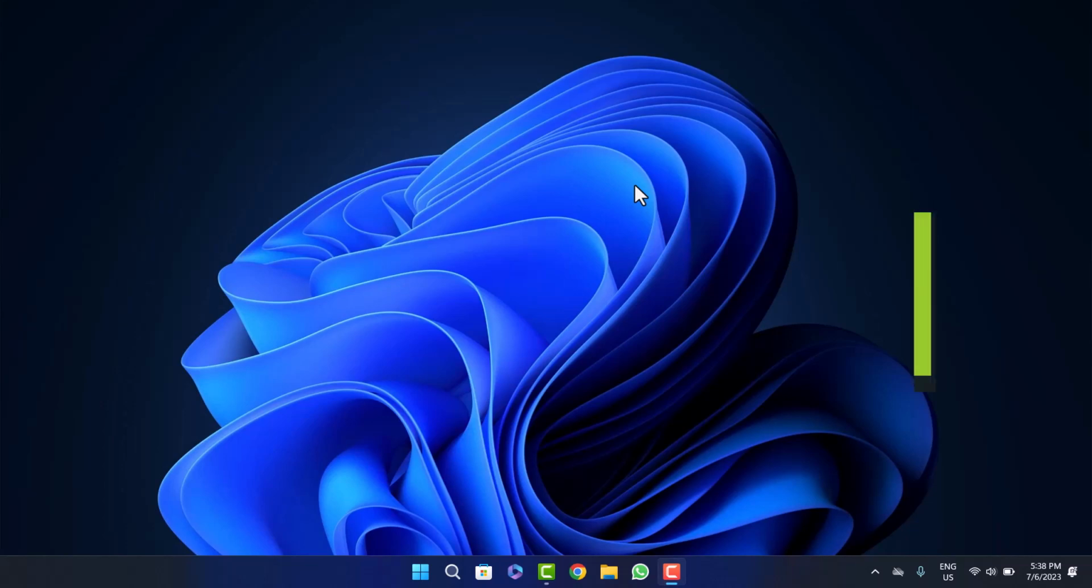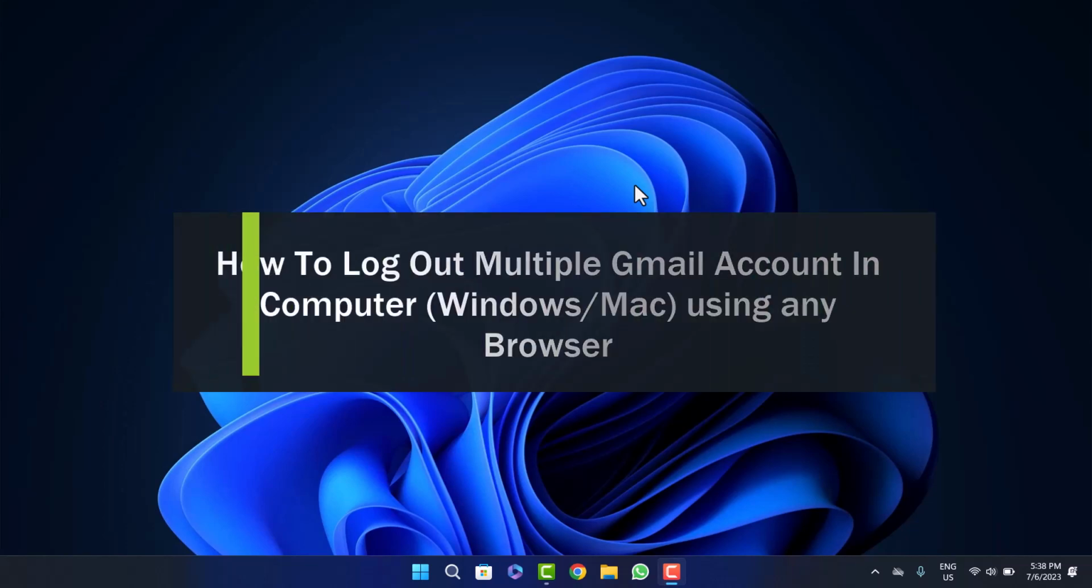How to log out of multiple Gmail accounts in a computer on both Windows or Mac using any browser.